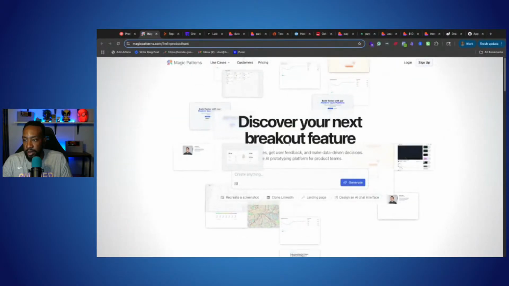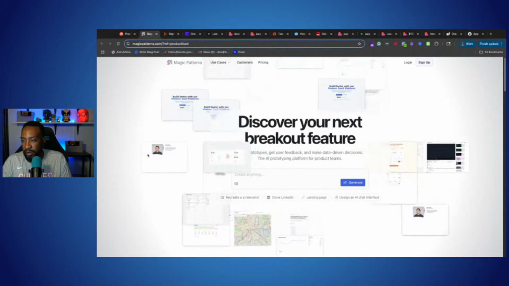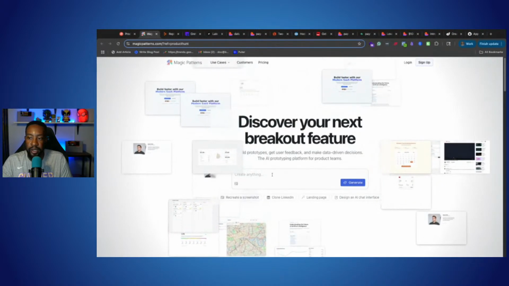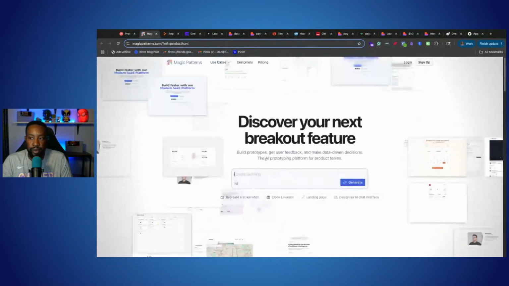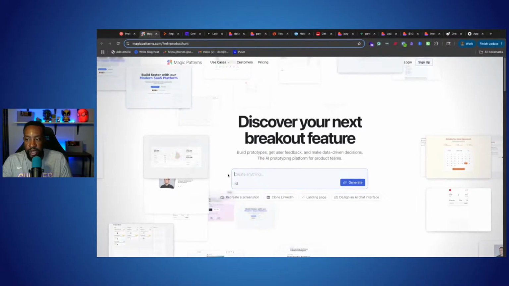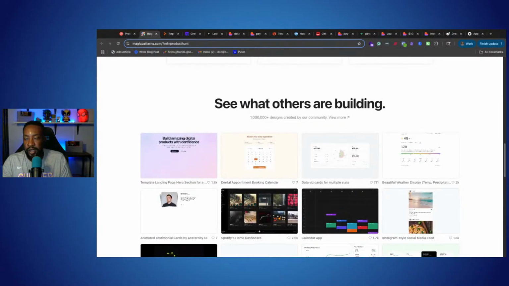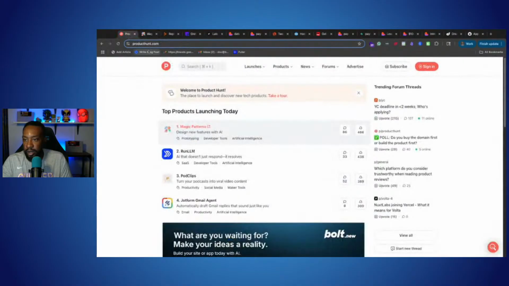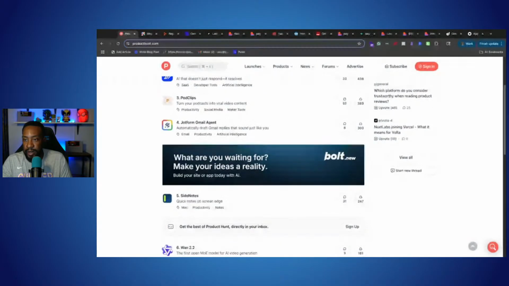Look, discover your next breakout feature, get user feedback, the AI prototyping platform for product. Look, it's almost the same exact format as every other platform out right now, like Lovable, you see generate. It's very easy. It's just a text box. And who's this for? Design new features with AI. Okay, interesting. Turn your podcast into viral video clips. So it's similar to Opus Clip.